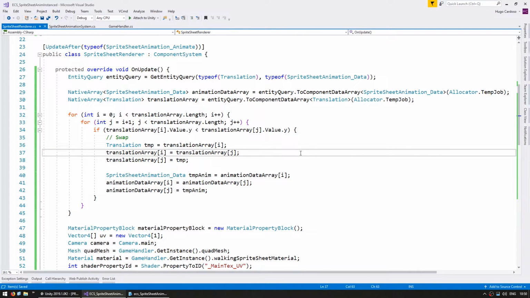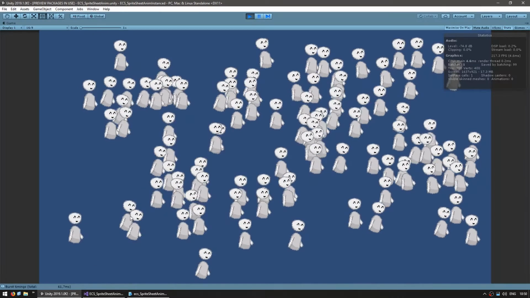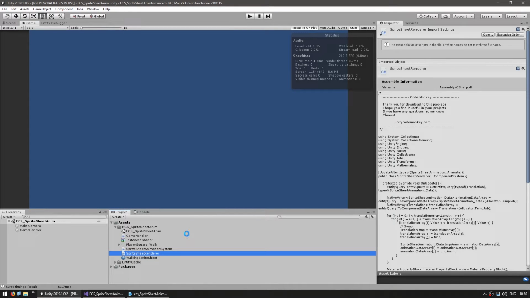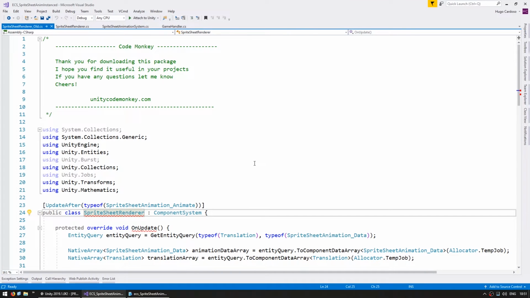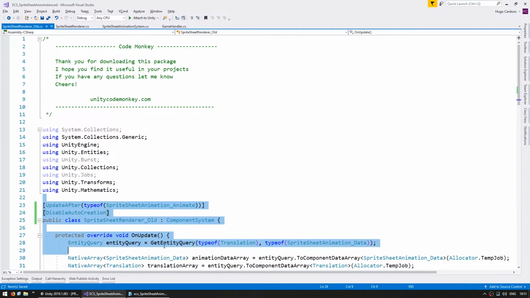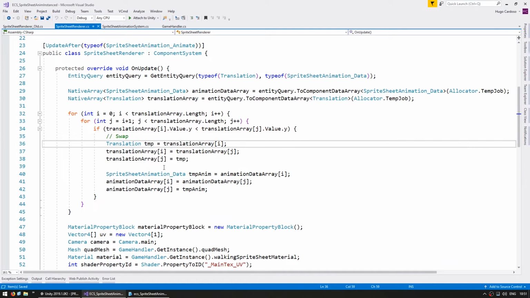That way, each slice has fewer entities, so it's faster, and multiple slices can be sorted at the same time. Alright, so let's get to it. Let's duplicate this system just so we have something to compare with later. So in here, just duplicate this and make this one the old system. Here, just rename it to the old one. And in here, we can add the attribute disable auto creation. So this system will not run. Okay, good. So we can now modify this one.